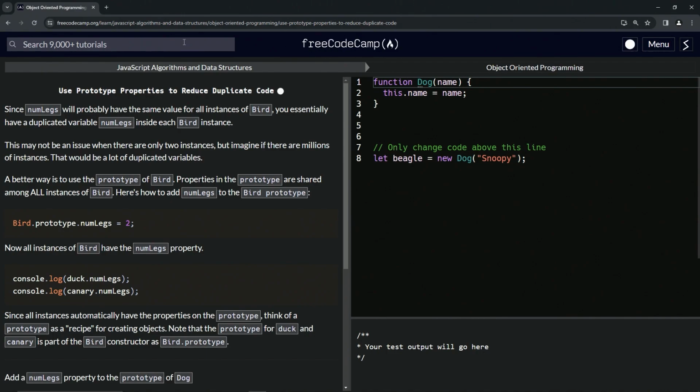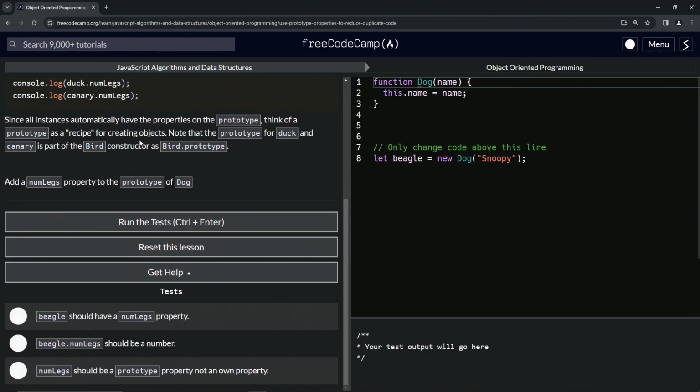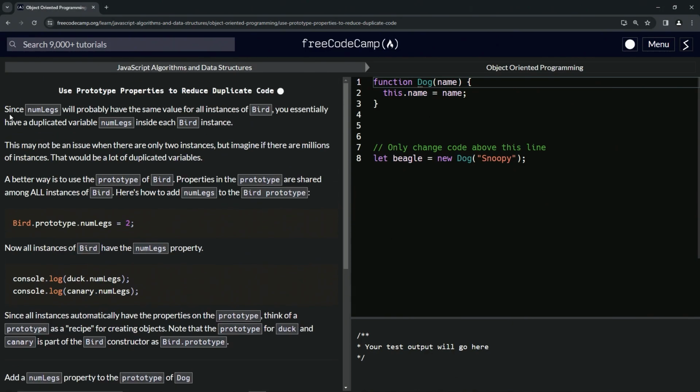Now we're doing freeCodeCamp, JavaScript algorithms and data structures, object-oriented programming: use prototype properties to reduce duplicate code. All right. Anyway, so let's get to it.